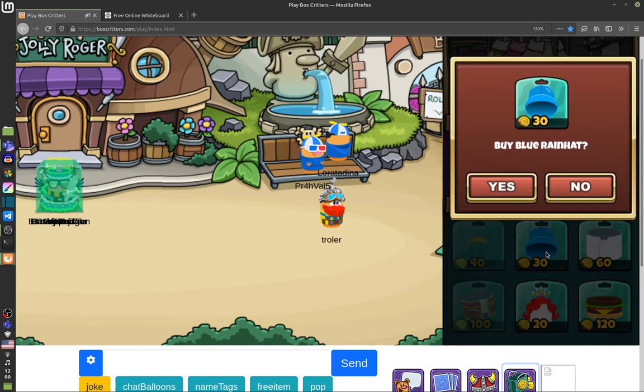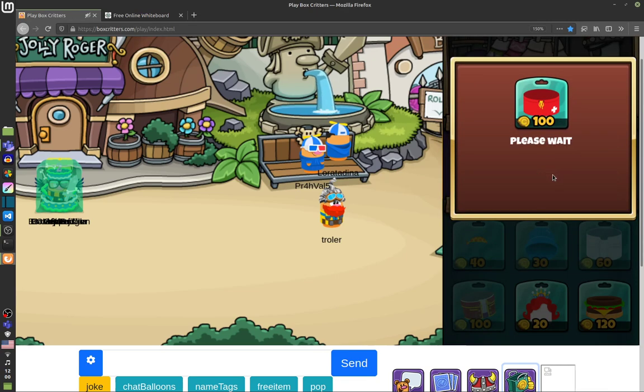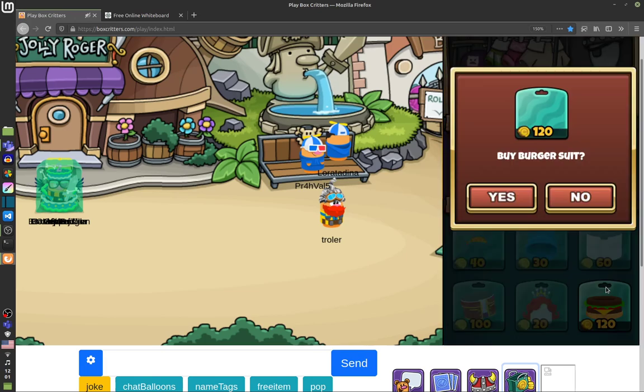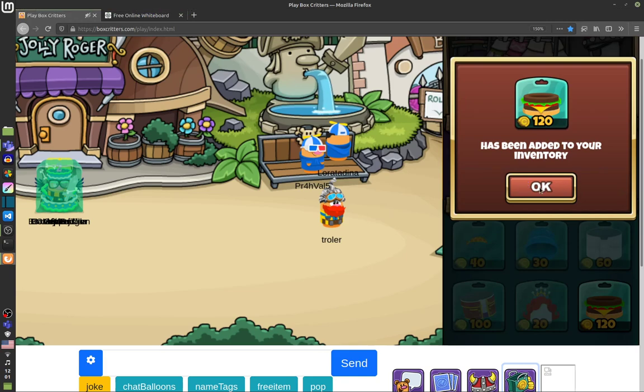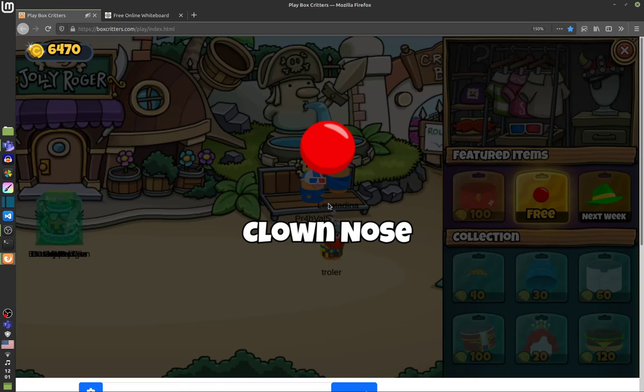Another day! So what items do we get? We get a blue rain cap, yes. White chef thing. We got a red trunks, lifeguard trunks. Mermaid hair red. Burger beef. Burger suit. And as the free item says, we got the clown nose.